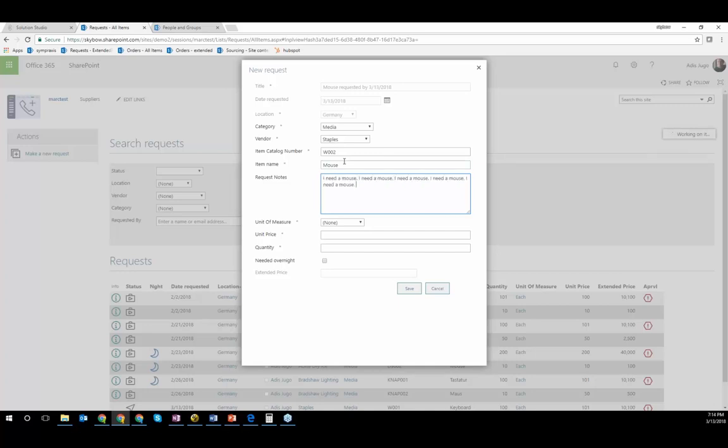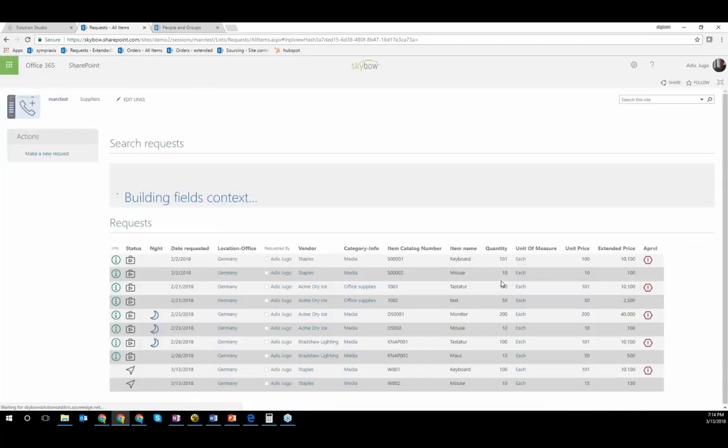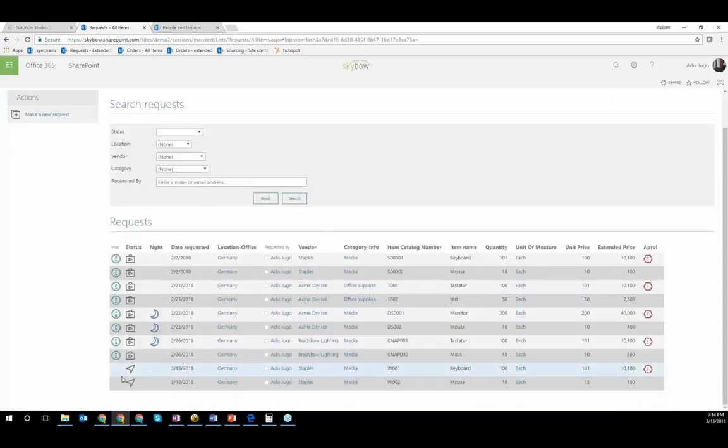So I'm just going to copy this a few more times, units of measure each. This is of course cheaper, and I need only 10. So obviously I don't have any icon for approval here. I'm not going to put needed overnight, because all those which are needed overnight need to be composed inside one order. So I'm just going to leave it as it is. When I save this now, it is going to be refreshed immediately. And you see here, I have those two items. One requires the approval, another doesn't. Those are my two items.